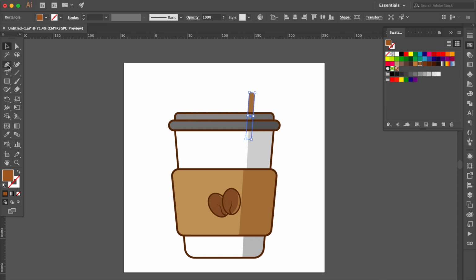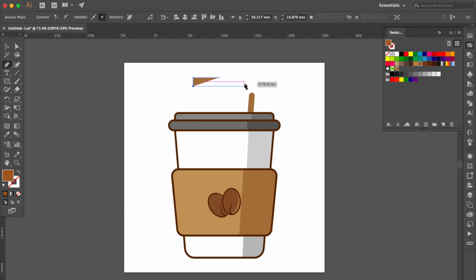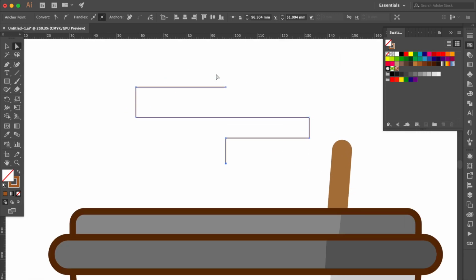Use pen tool. Draw a line like this. Press the Enter key. Finish the end point. Swap fill and stroke. Use Direct Selection tool. Select these anchor points. Drag the anchor point to the center. Select these anchor points. Drag the anchor point to the center. Select these anchor points. Change the corners number to 4.5 millimeters.